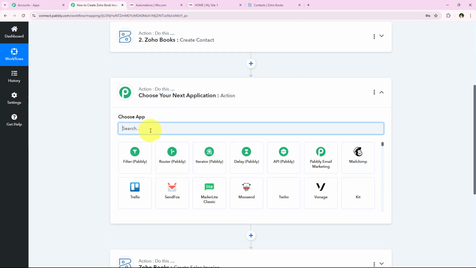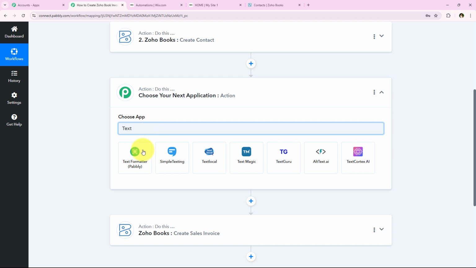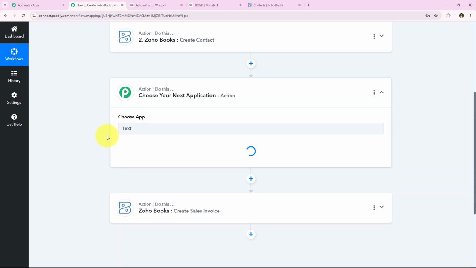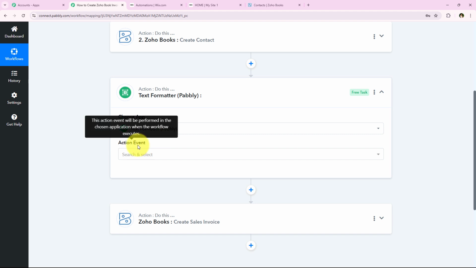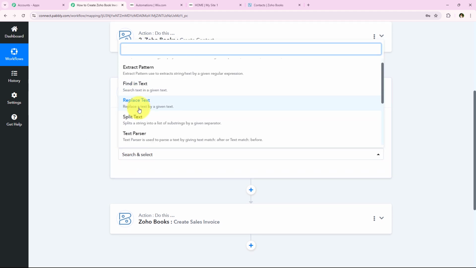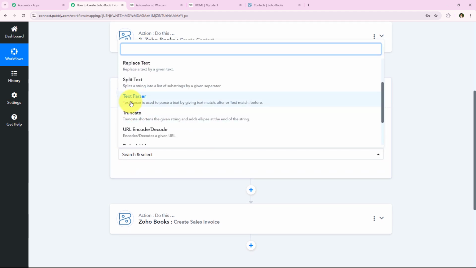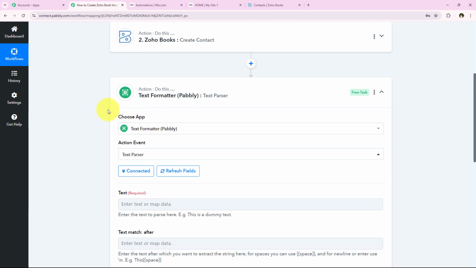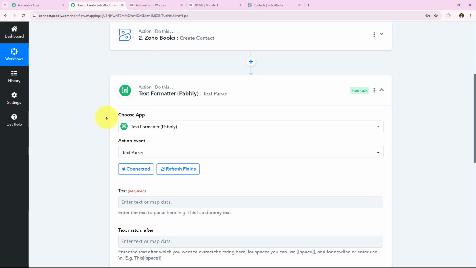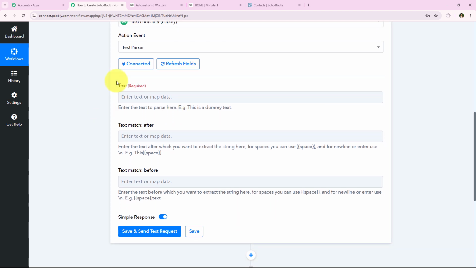For the action application, we are just going to select Text Formatter by Pabbly. It is a feature by Pabbly which helps you to format the text. For the action event, we have to select Text Parser. As you can see, we are just going to select it and click on connect, and as soon as we click on connect, it is asking me for the text right over here.